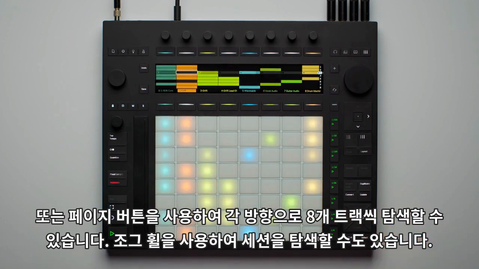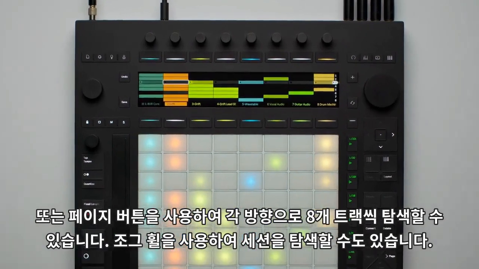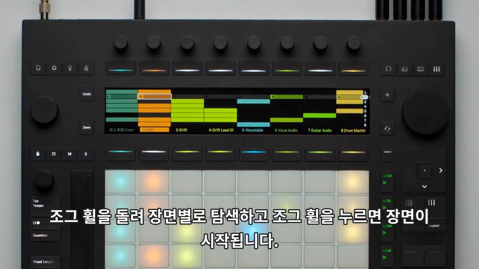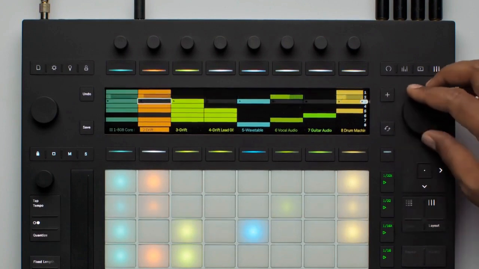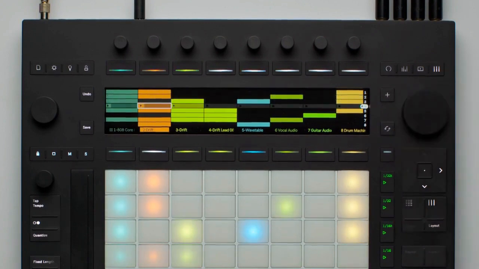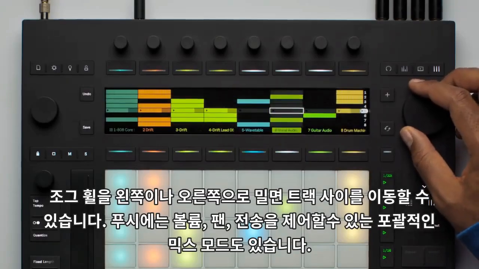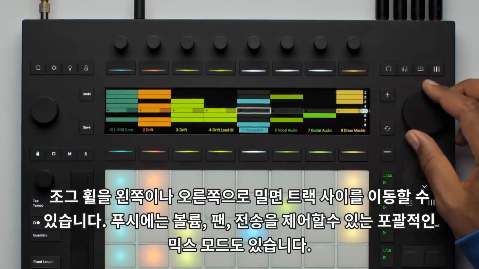You can also use the jog wheel to navigate your session. Simply turn the jog wheel to navigate by scene and press the jog wheel to launch a scene. By nudging the jog wheel to the left or to the right, you can move between tracks.